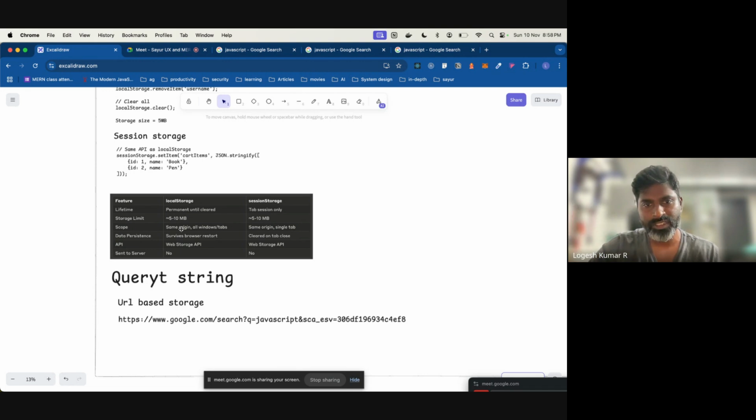Okay. Data persistence, service, browser restart. The whole browser is restarted, the local storage is gone. But once you close the tab, session storage is gone. And yeah, both of them are from web storage API. Both of them won't be sent to the server.